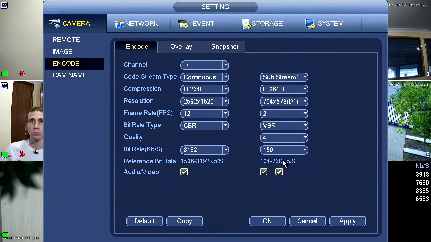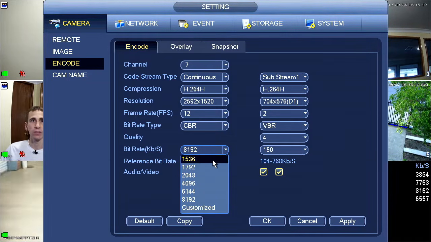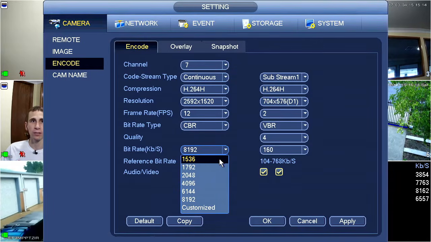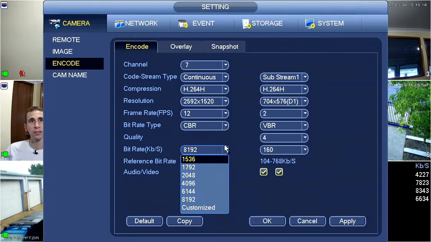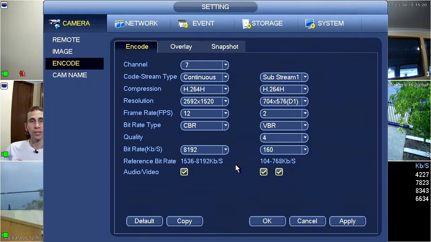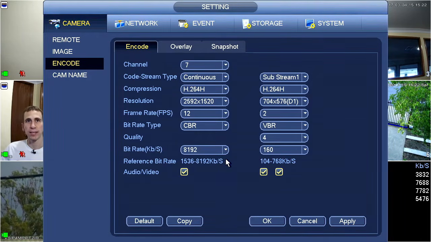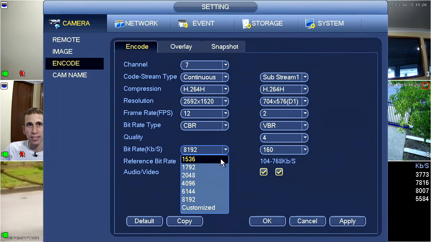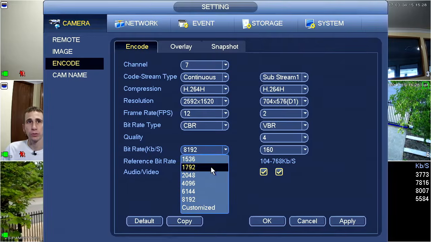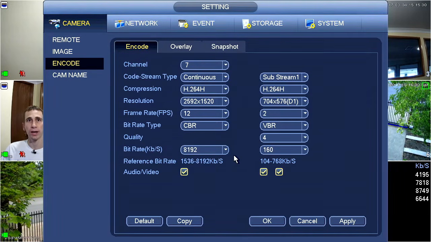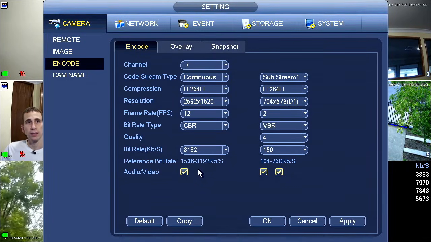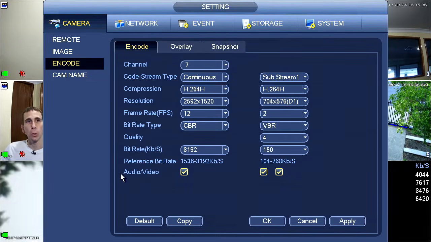Obviously, the recorder will prevent you from doing settings that are too outlandish, so it won't let me set less than 1536 kilobits per second for a 4 megapixel camera at 12 frames per second. But overall, just play with those settings to see what suits you best. Obviously, the less data you're consuming, so if you reduce your bitrate, the longer your hard drive space is going to last. So the last section here is audio/video.